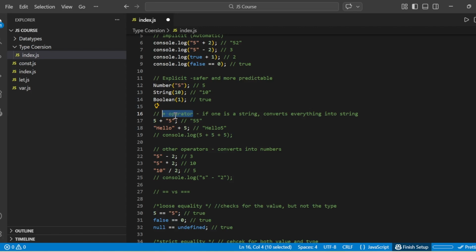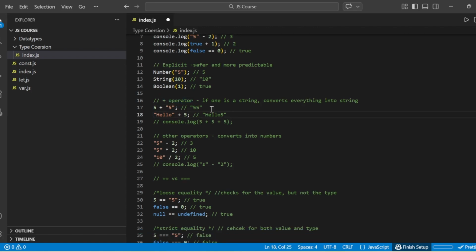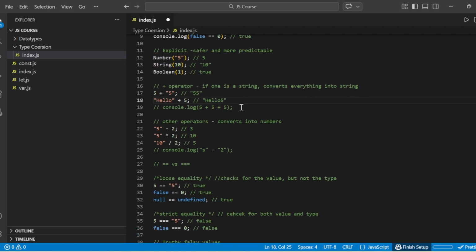And the next important one, which is the plus operator. This is the most confusing part. The plus operator has some rules, and this is where the most confusion happens. So what is the rule? If one value is a string, everything becomes a string. So we'll see some examples. Again, as I told, this prefers string concatenation. If both are numbers, then it will perform a numeric operation. But because one is a string, it performs string concatenation. So in the first example, one side is a number and the other is a string.